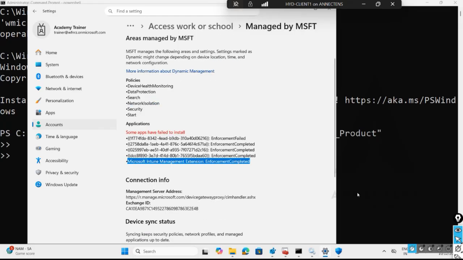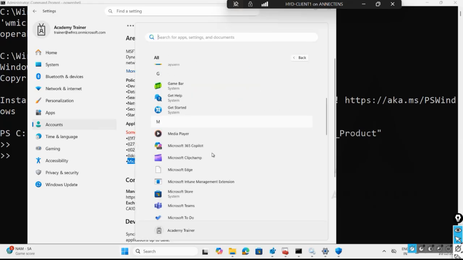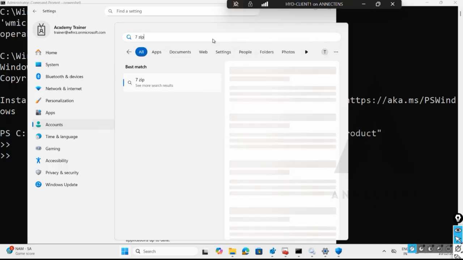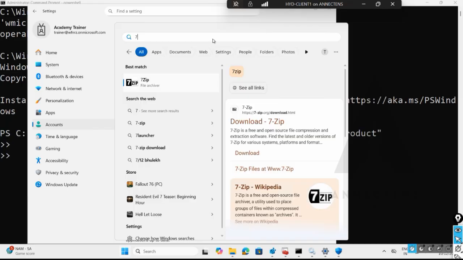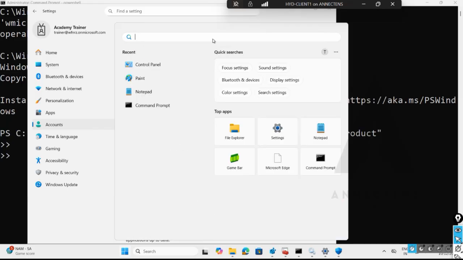Okay, but I'm just looking forward to 7-zip. I'm not sure how the detection logic will work or not. Not sure. Okay, so it's not here. It has not appeared here. Not installed yet.